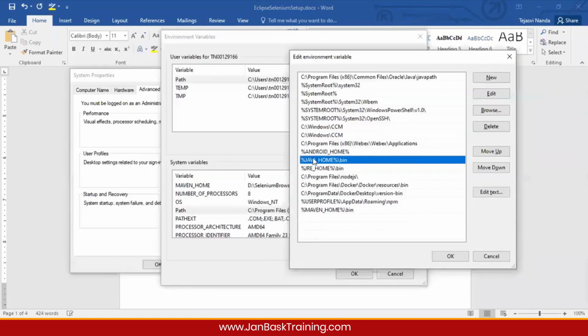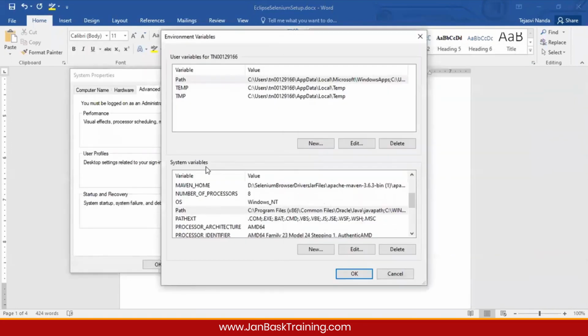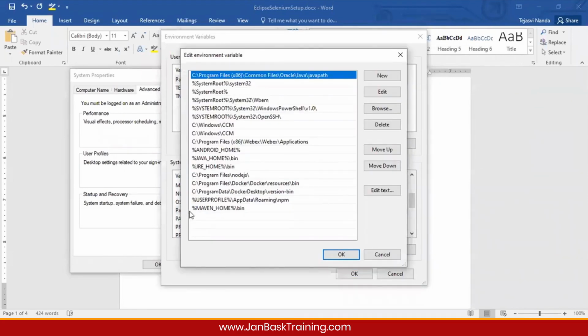So this is the path variable. Path variable is over here. So this is system variables and path variable is over here. Double click it and you'll get this screen. Okay.